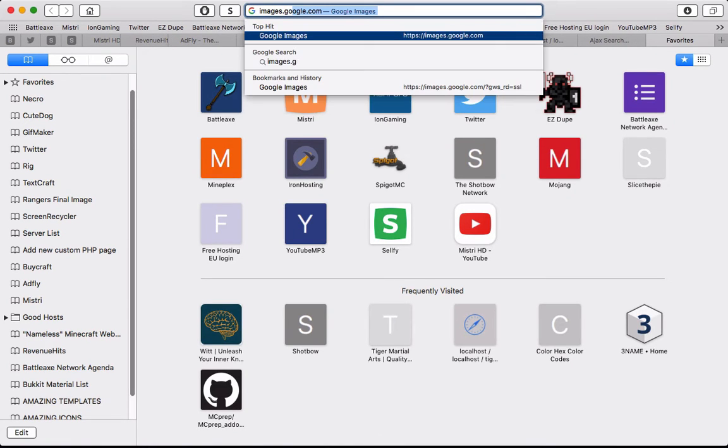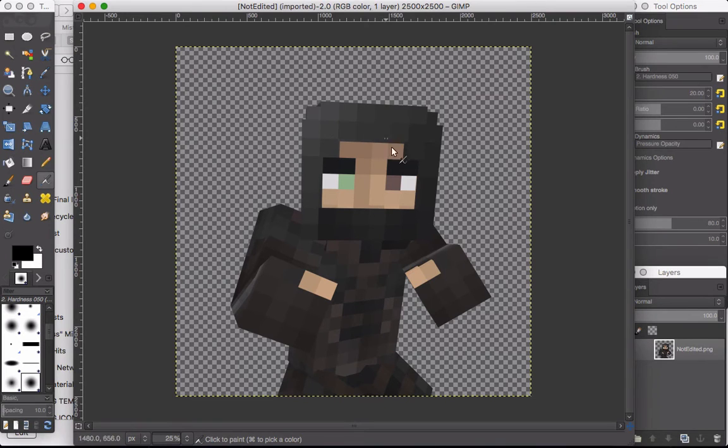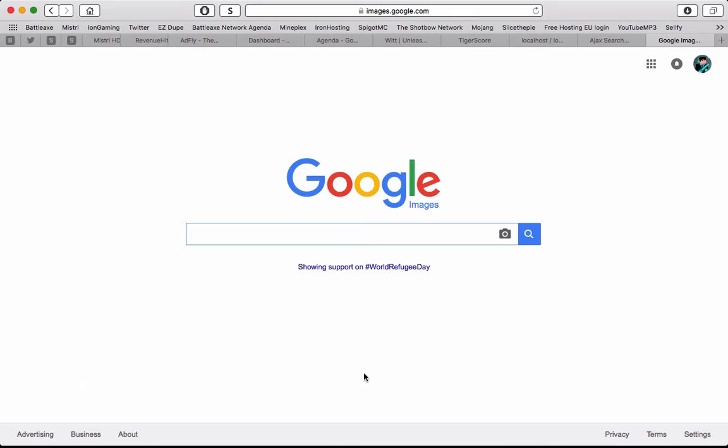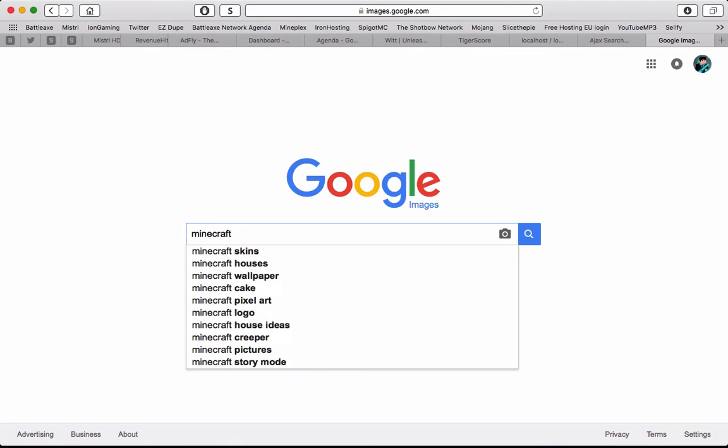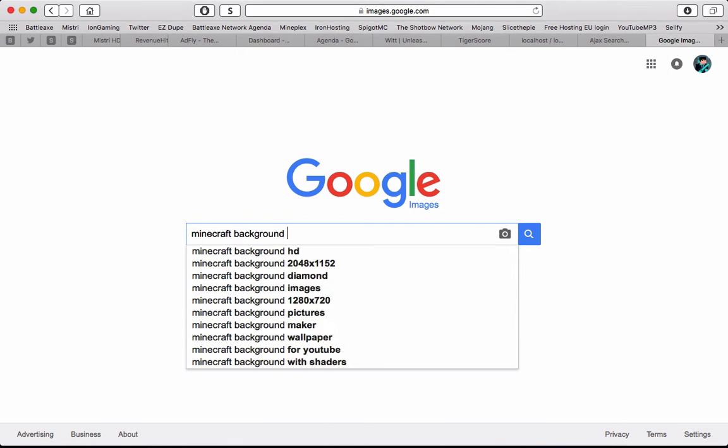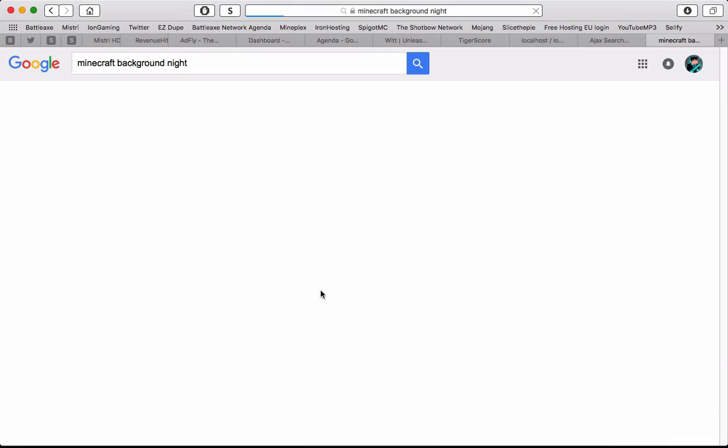So I'm going to go to images.google.com. I think since this guy is sort of darker skinned, I can use a darker sort of image. Alright, so I'm going to search Minecraft background. I'm going to do night, and let's see what it shows up.